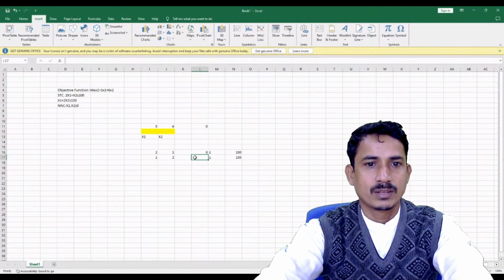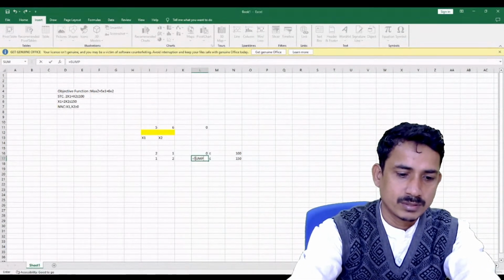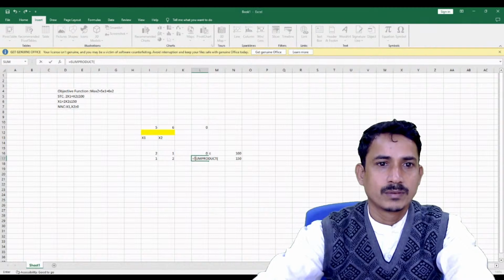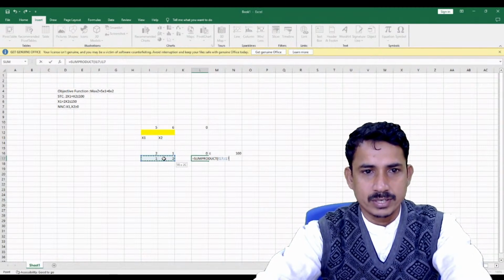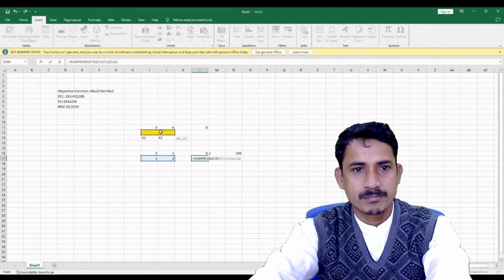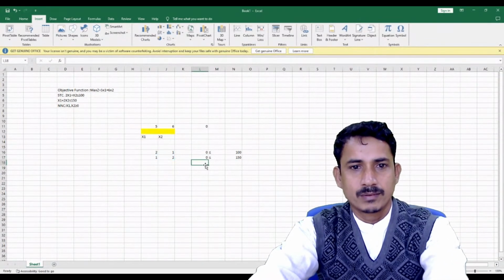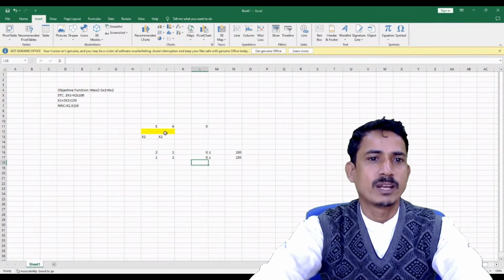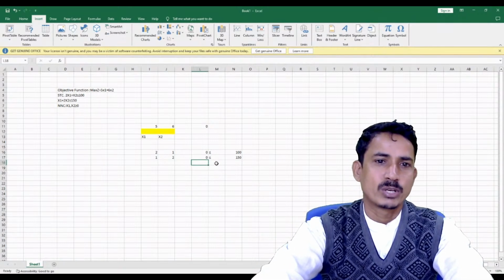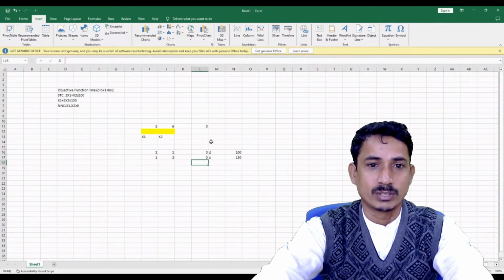Similarly, here do the same thing: equal to SUMPRODUCT. So here the constraint coefficients with the values of x1 and x2, which are unknown, both have to be selected. Initially both will be 0 because the x1 and x2 values are unknown to you. And once you use the solver, the values of x1 and x2 will come automatically, where the value of Z will be maximum.